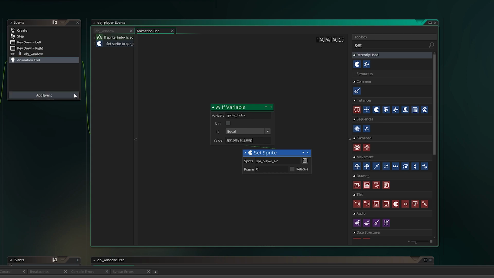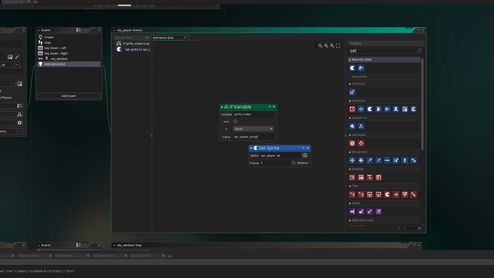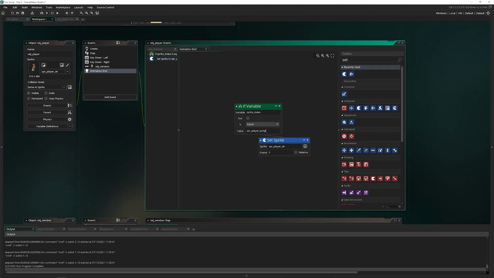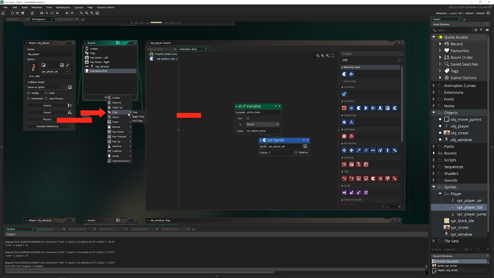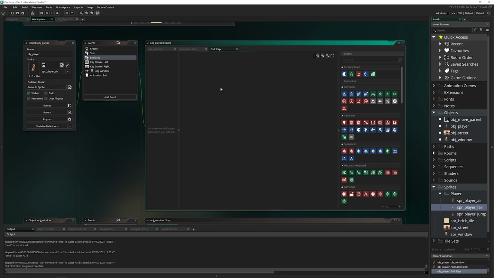Next up is the fall state. So now we want to tackle when we're going down. So we've got a change for when we're going up, but now we want to use that SPR_player_fall sprite when our v-speed becomes greater than 0. And how we're going to handle transitioning into this is by adding another event. This time go to step, and we're going to go to end step. So as its name suggests, the end step triggers after the step event.